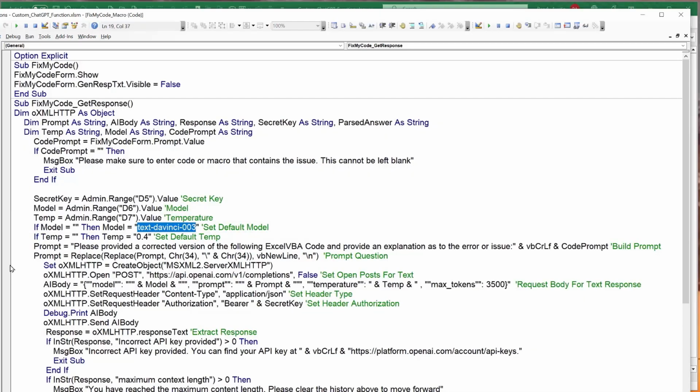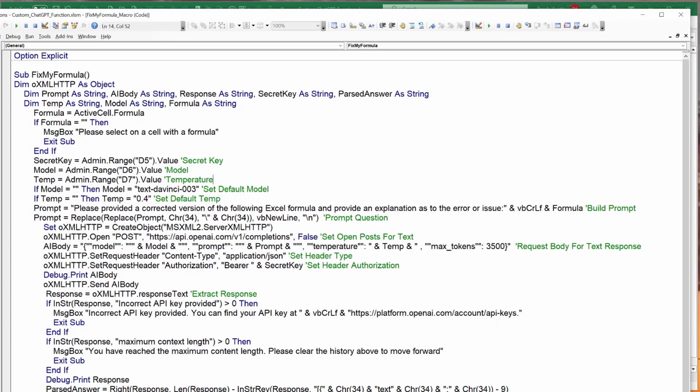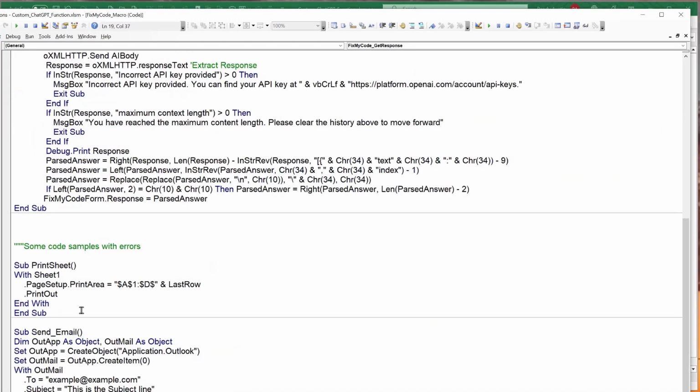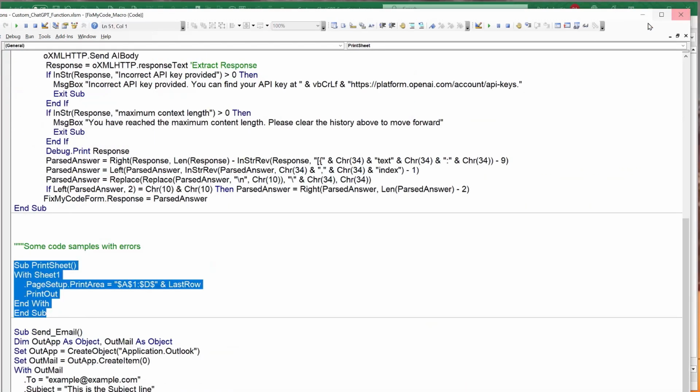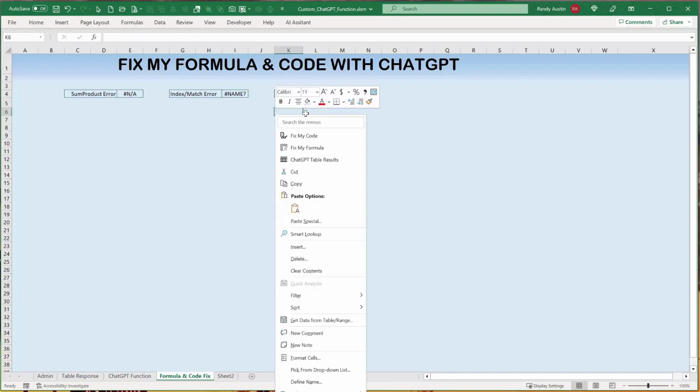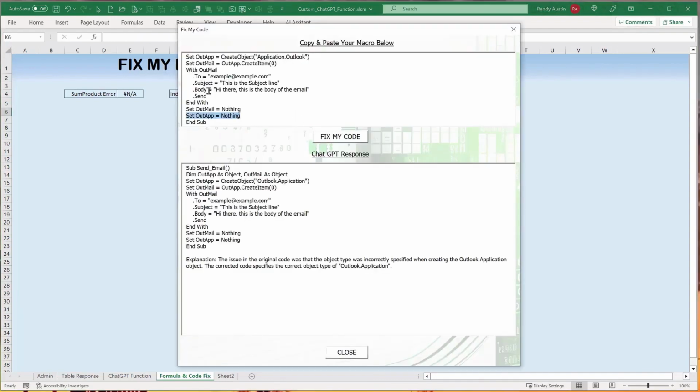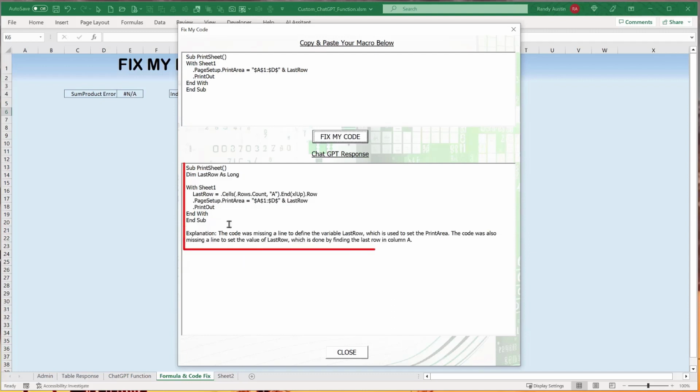Let me go ahead and copy and paste some code. I've got some code right here. Let's go ahead and copy some code that is having an issue. And all I need to do is just right click anywhere on the sheet, Fix My Code, and we'll clear this out. This was some sample text. We don't need that. And we're going to fix my code. And what that's going to do is contact ChatGPT, and it's going to give us the correct code along with the explanation. Here it is.